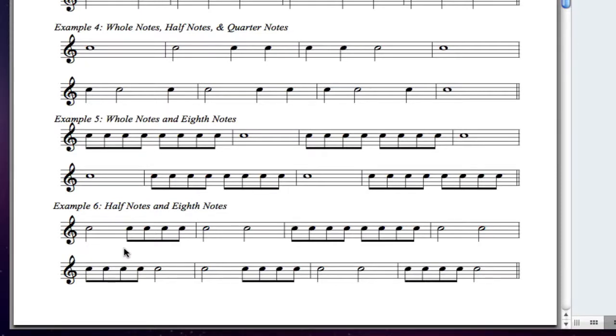1, 2, 3 and 4 and 1, 2, 3, 4. 1 and 2 and 3 and 4 and 1, 2, 3, 4. 1 and 2 and 3, 4. Okay, moving on to example 7.